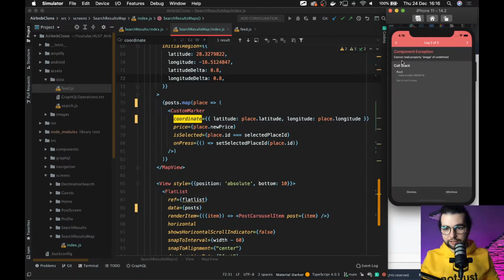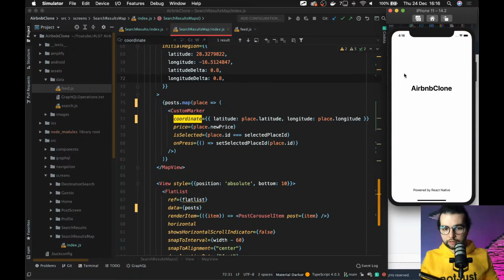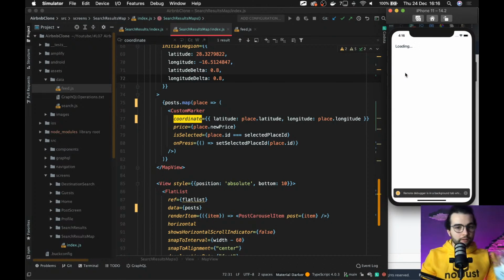Oh, chill. Cannot read property image of undefined. But if I reload, will you be able? Image of undefined. Okay.